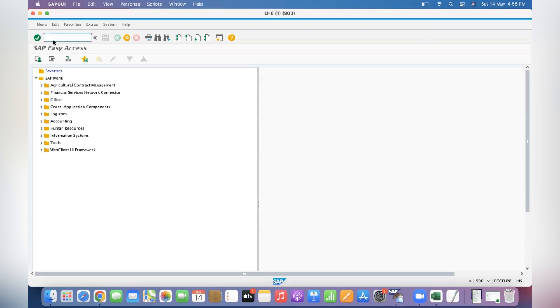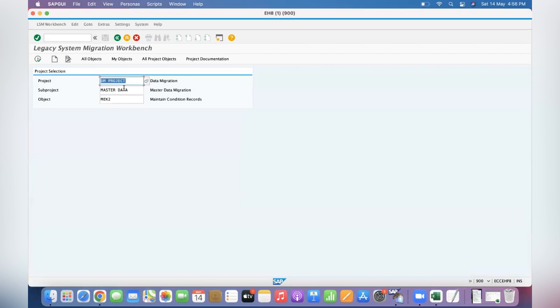So let's go to LSMW. Let's take this as your project, sub-project and object. You want to move the complete project, sub-project and object to another system. What you can do is go to Extras and click on Export Project.